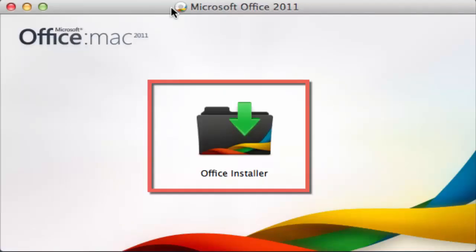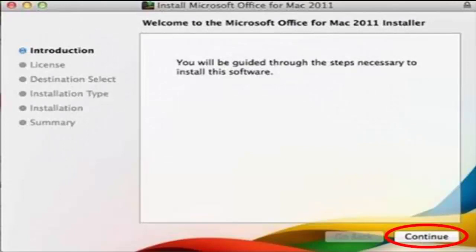The Microsoft Office installer file will then download. Once downloaded, you should open the file to run the Microsoft Office installer. You then need to click on Continue, accept the license agreement and then wait for Office installation.